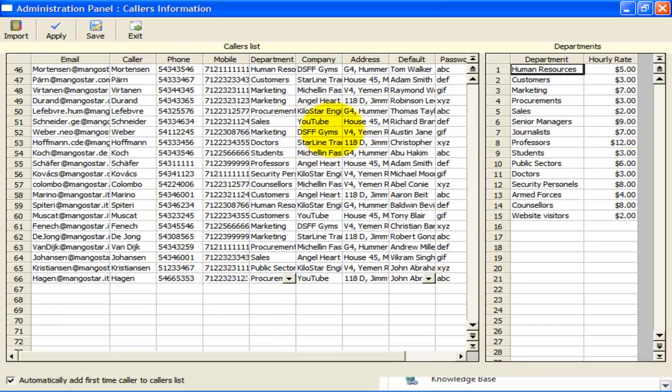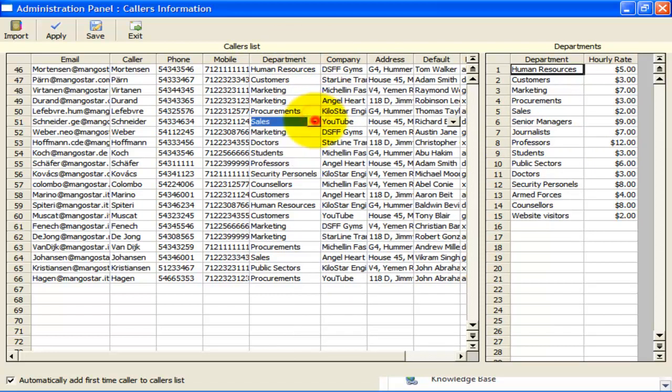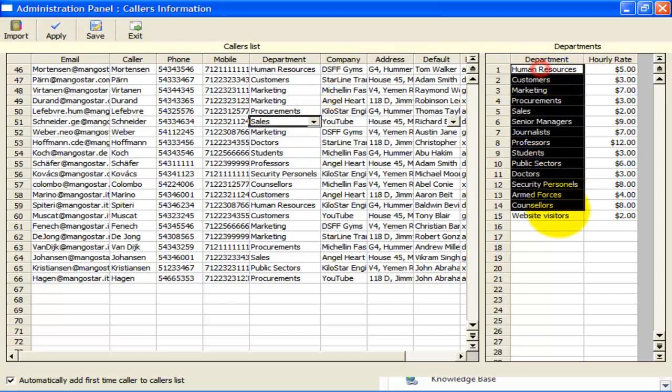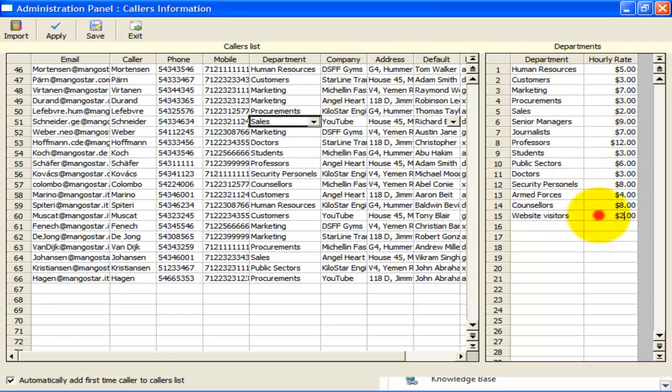Each caller can be assigned to a department or category in this column. And using the hourly rate of the assigned department, Team Helpdesk can then use it as one of the possible rates for calculating the cost of supporting and resolving the problem.